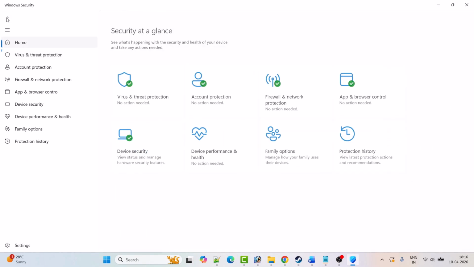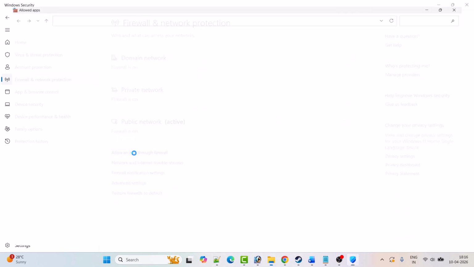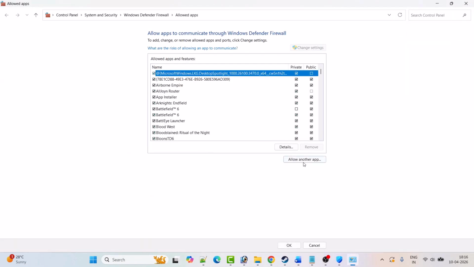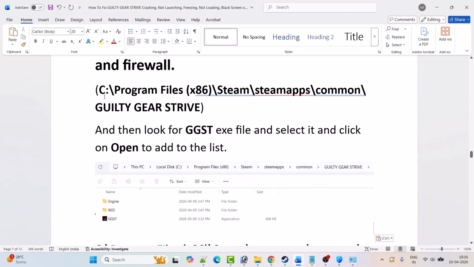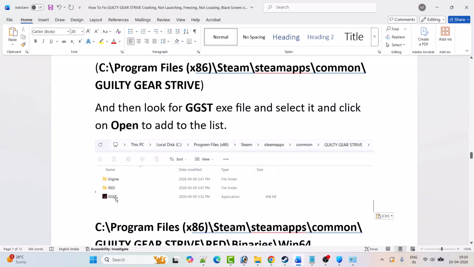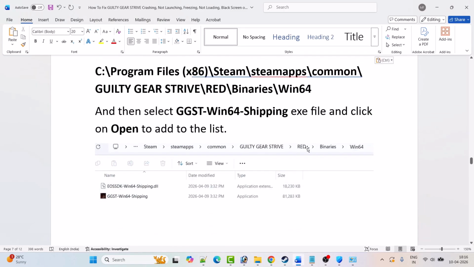Now go back, then click on firewall and network protection, then click on allow an app through firewall, then click on change settings, then click on allow another app and then click on browse, and then again browse to the game installation folder. So browse to C drive, Program Files x86, Steam, steamapps, common, Guilty Gear Strive folder. Select the ggst.exe file and then click on open and then click on add. Again click on allow another app, click on browse and then open the RED folder, Binaries folder, Win64 folder. Select the GGST-Win64-Shipping.exe file and then click on open and then click on add.